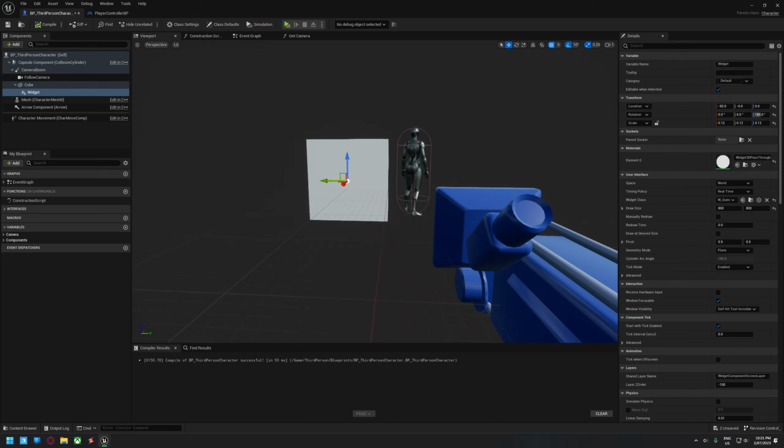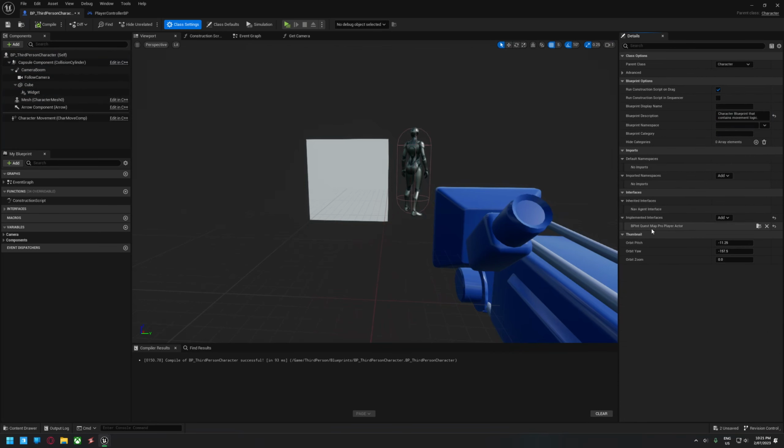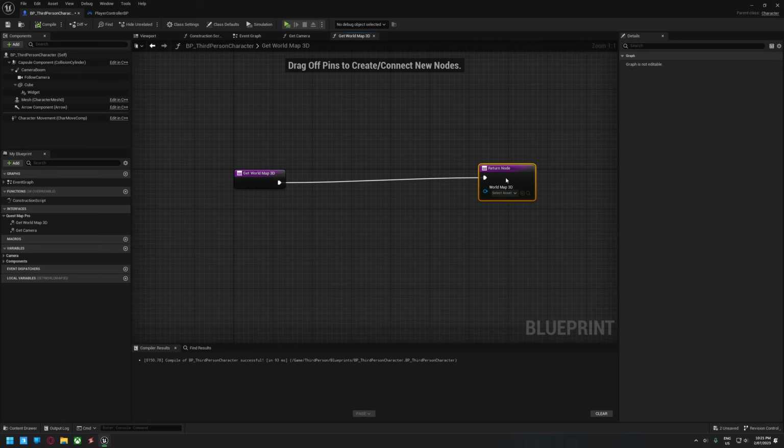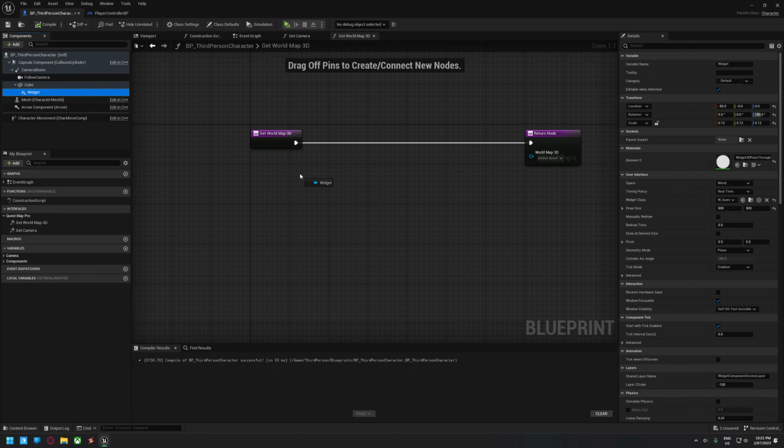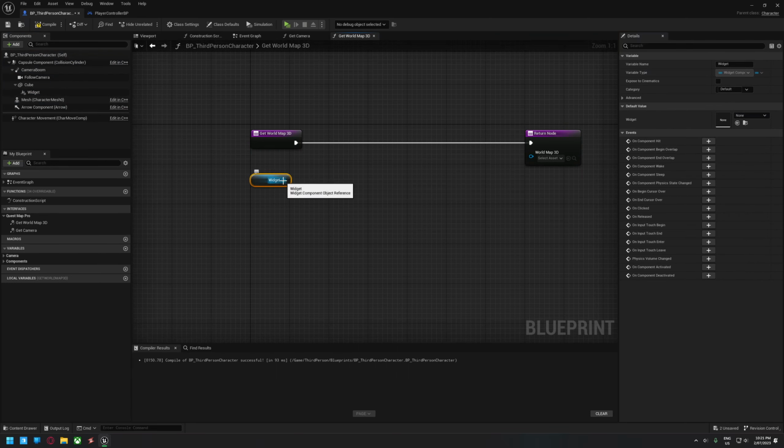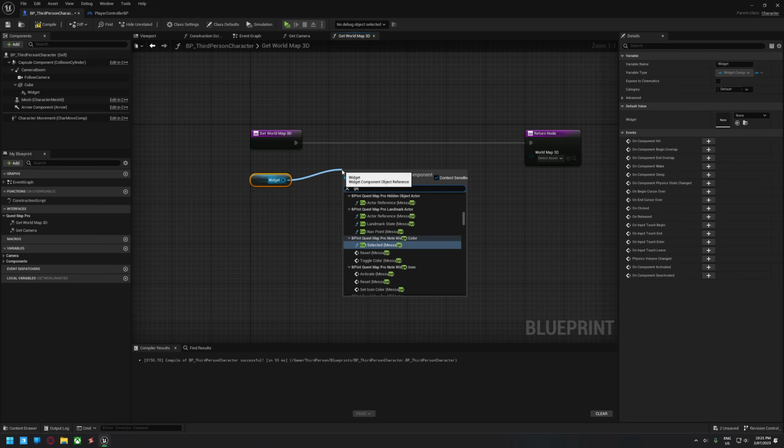Now, the next step is to set up an interface function in our character. So as part of integration, you will have gone through and added BPI_QuestMapPro_PlayerActor. Since the update that included the 3D widget support, there is now a new function here called Get World Map 3D. If you do not have this, you need to update the files to 1.4. If we open this up, we just need to tell it the widget itself. Now, unfortunately, because of the way 3D widgets work, this is a generic widget component. We need to get the widget.